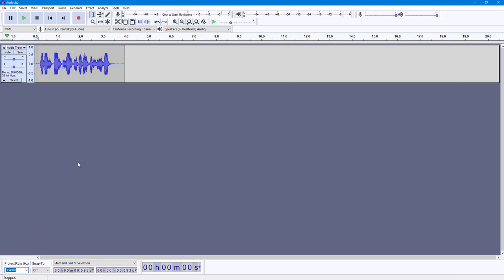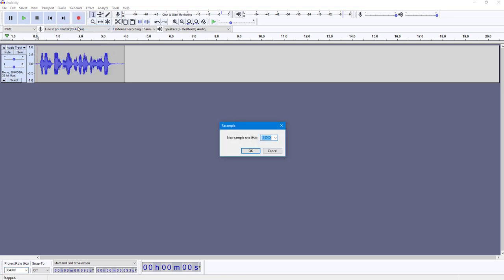If you want to resample it for some reason, then you can easily do so by going into the Track option right here. And here you can see Resample is an option. Once you click on Resample, you can select the sample rate that you want to work with. So I'm going to go with 8000 Hz right here, and I'm going to press OK.